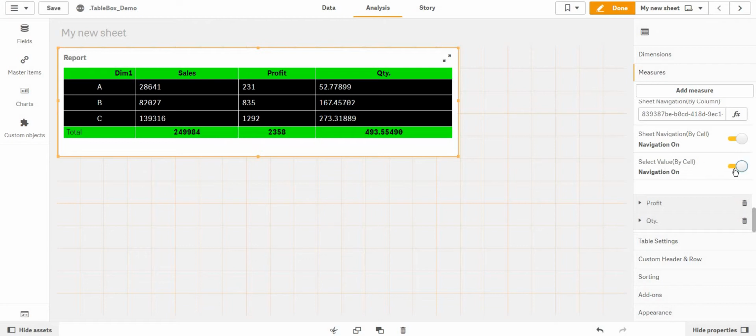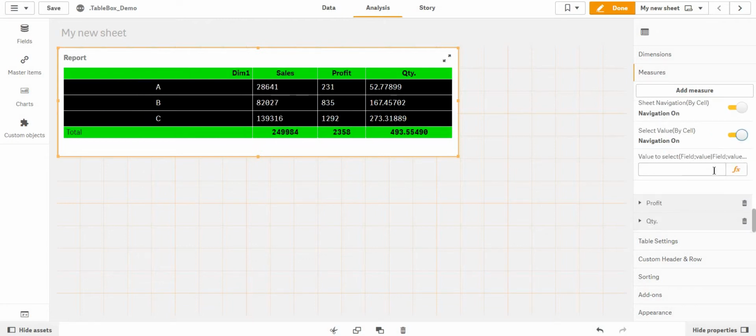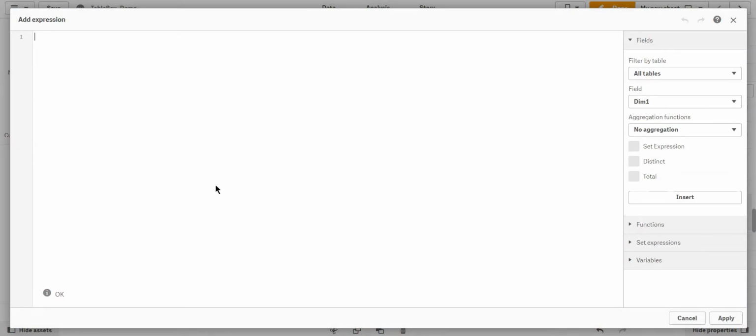Select values. So there is a particular syntax to do it. I'll show you the syntax. It is in text: field name, semicolon, value to select. For example, dimension 1. Now I want to select a particular dimension, let's say A, B, and C. I want to select that.